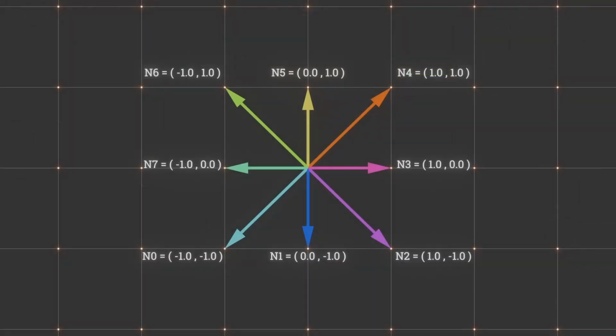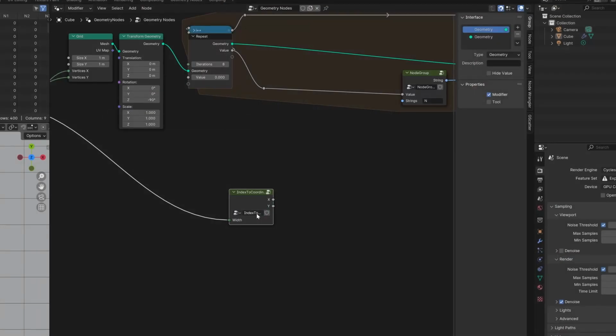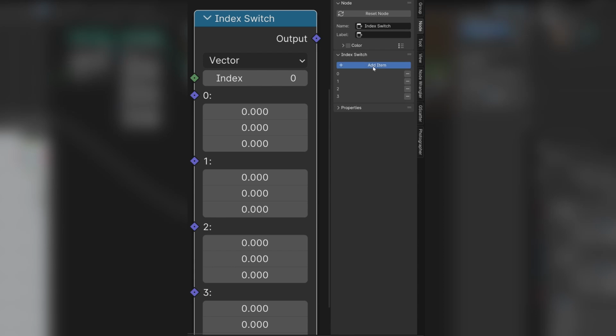So we need 8 vectors that point to our 8 neighbors in the coordinate system. There are 2 basic ways for how we can do this. First, we could make a list, for example by using an index switch and typing in every vector by hand, which can be quite tedious. The alternative way would be a procedural approach, which probably takes the same amount of time but is a lot more fun. I'll start with one of the corner vectors, like -1, -1.